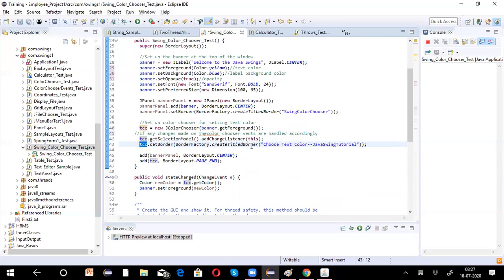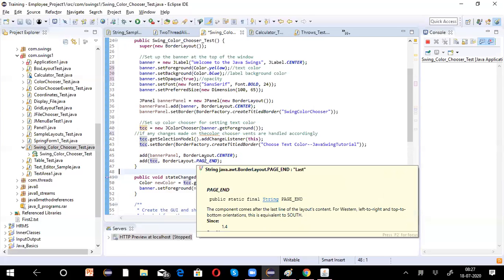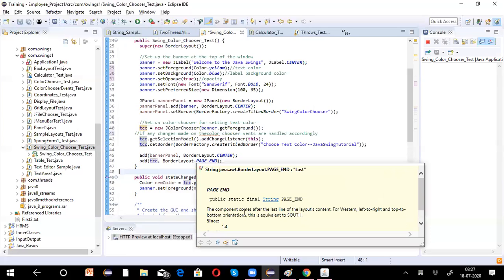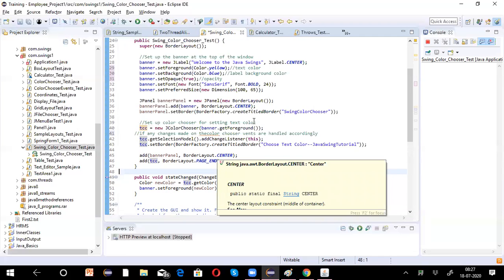You are setting the border, and then you add the banner panel, border layout dot center. First you are adding the panel, and then you are adding this TCC object, TCC comma border layout dot page end. Where do you want to add it? You want to add it at the end, the component that comes after the last line of the layout's content. And here you are adding the panel at the center.